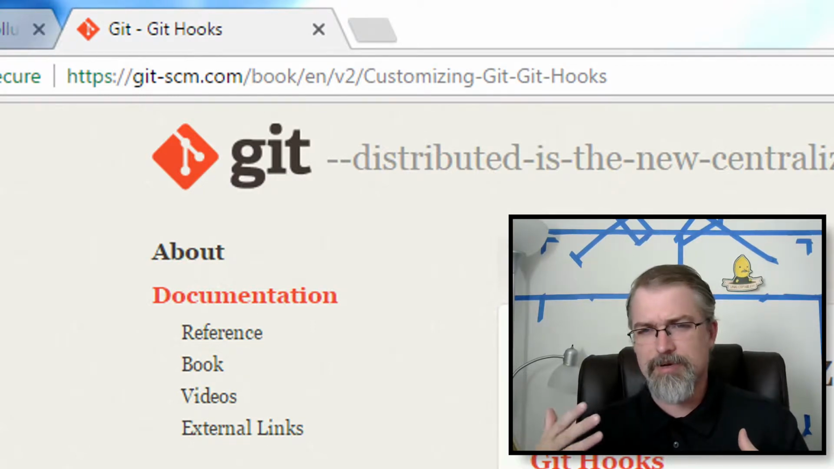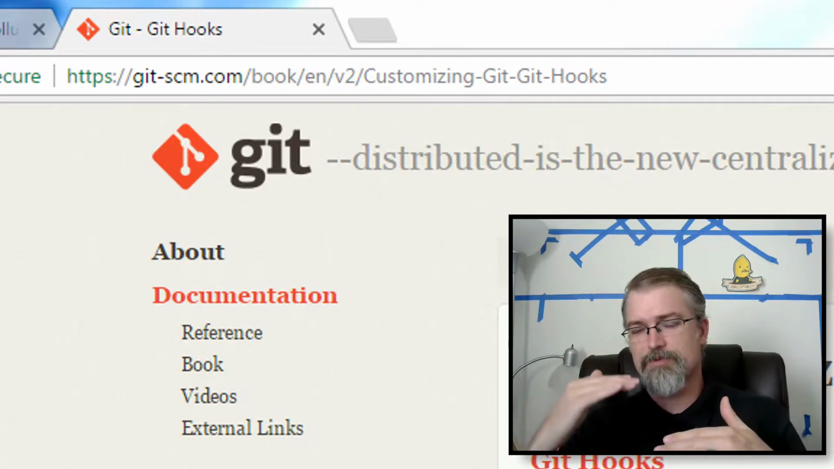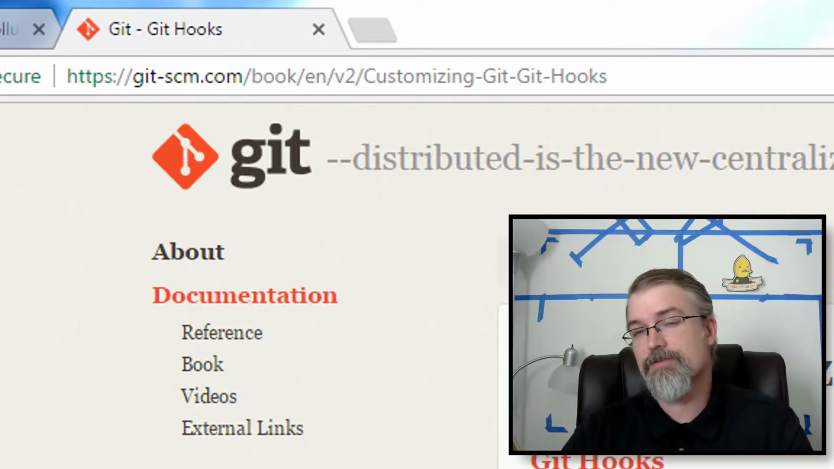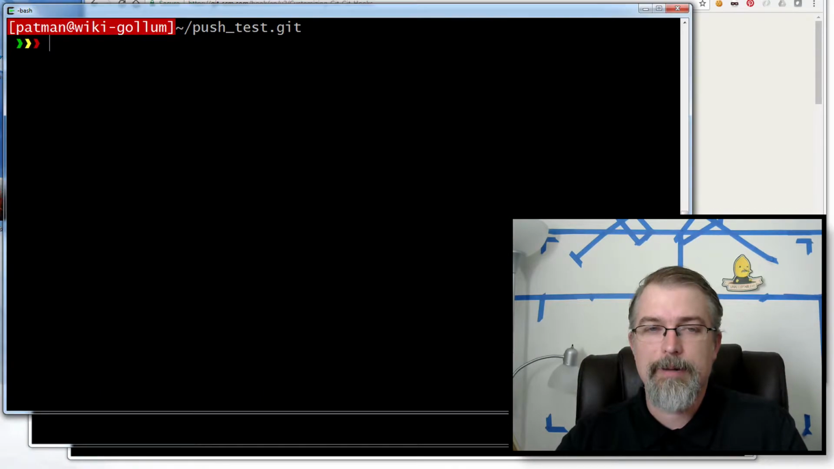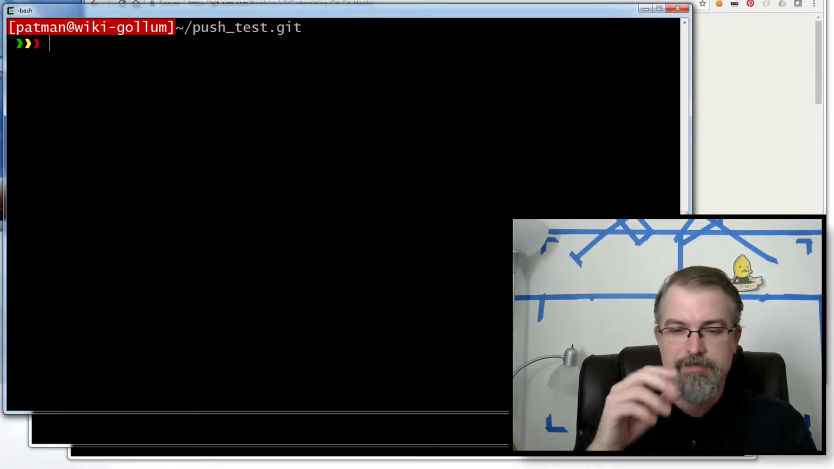But basically, at certain parts in the Git process, you can have hooks. So at certain places where it does things, you can fire off these hooks and you can do things. You can interrupt things, or you can run any kind of custom code. So that's what I'm going to do. So I'm going to make a custom hook on the Gollum server on that side.